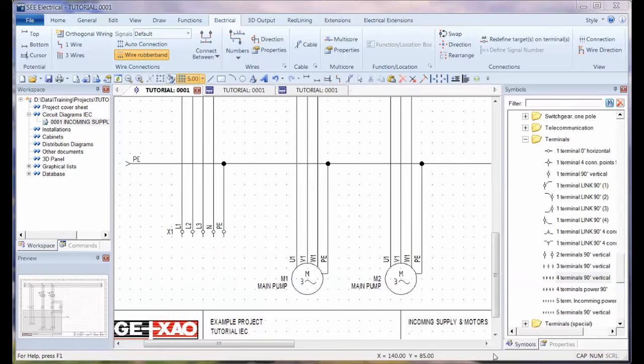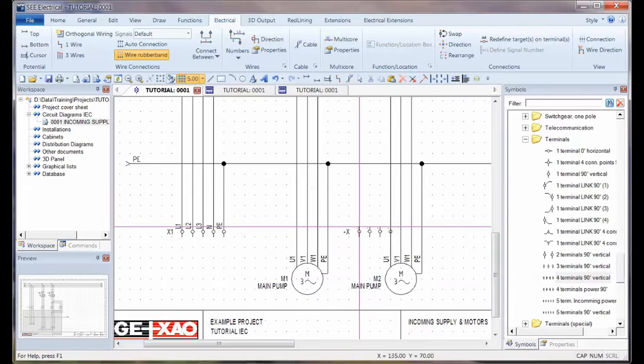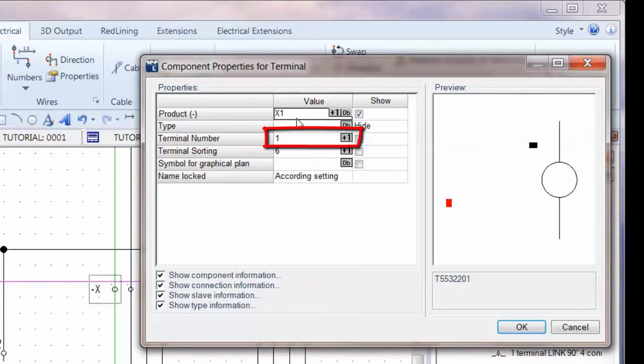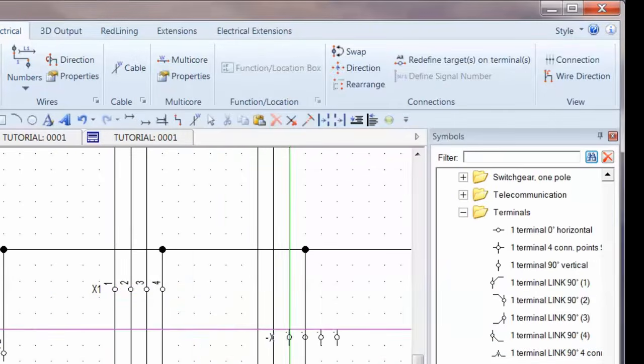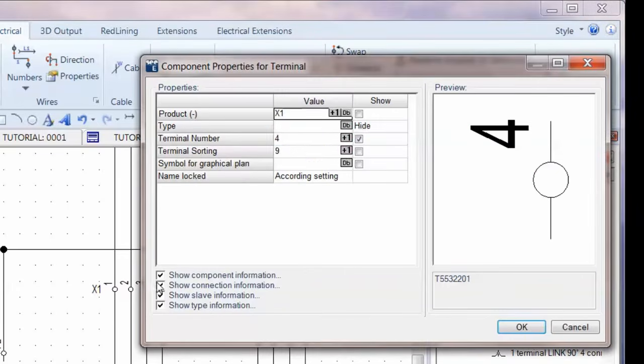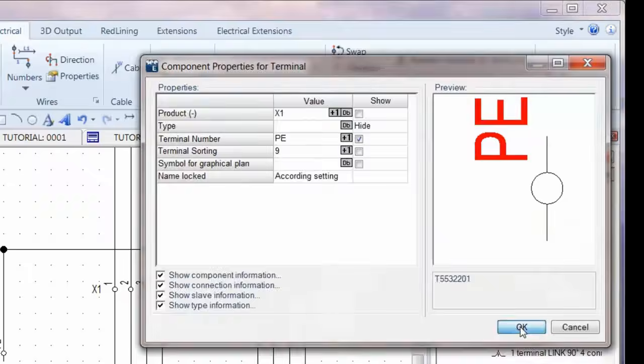We're now going to put some terminals on here, so I'm going to go down into the terminal section and click on 4 terminals vertical, 90 degrees vertical, and I'm going to place the first one on and put it as being X1, terminal number 1. So I can click on the plus to get the next available one, click on OK, and I'm going to right click at this point and just change that terminal number 4, double click on it and change that to be protective earth, so I'll type PE.